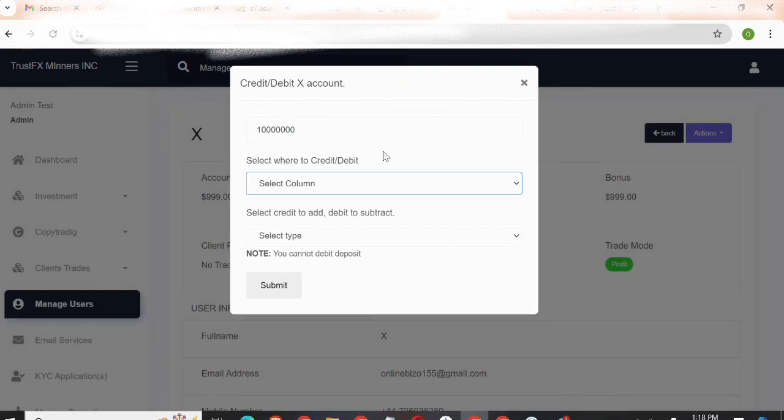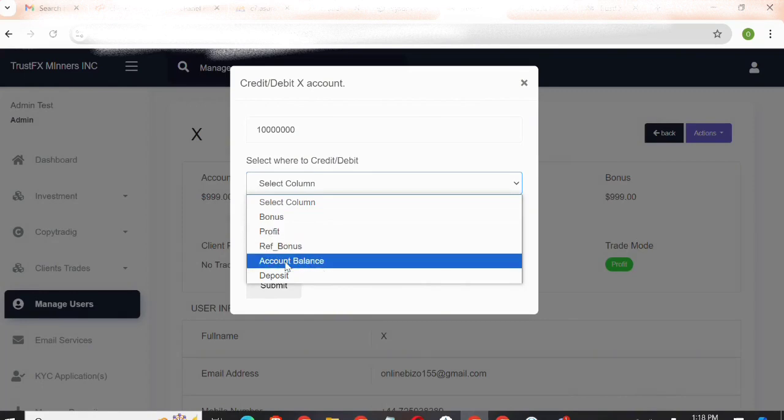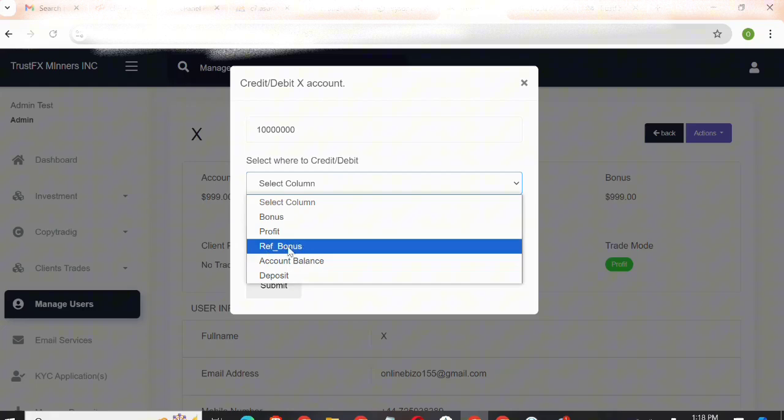Now if you come back here, you see the columns you want the money to go to. We have the bonus, we have the profit. Profit is the one that they can withdraw. We have account balance, we have the referral bonus. So all these segments you can deposit directly.